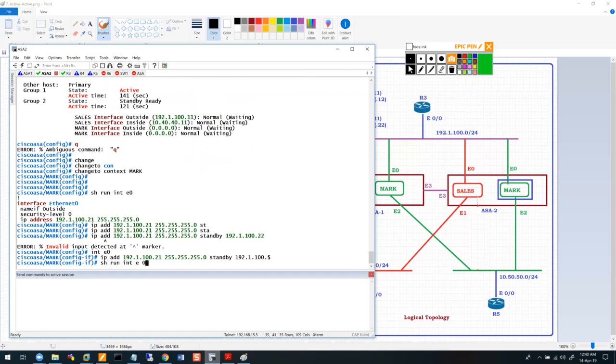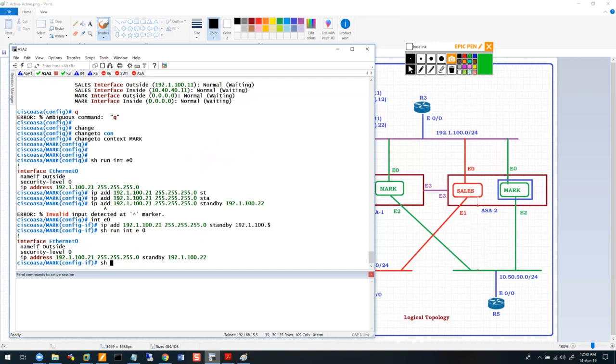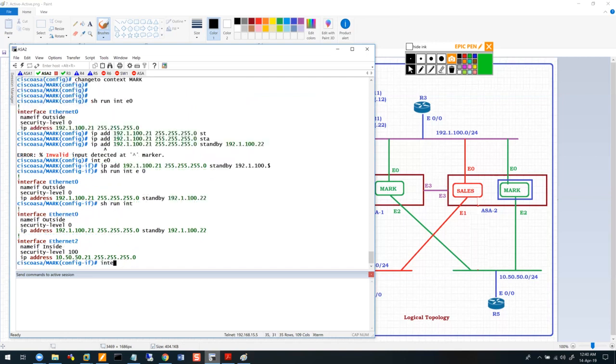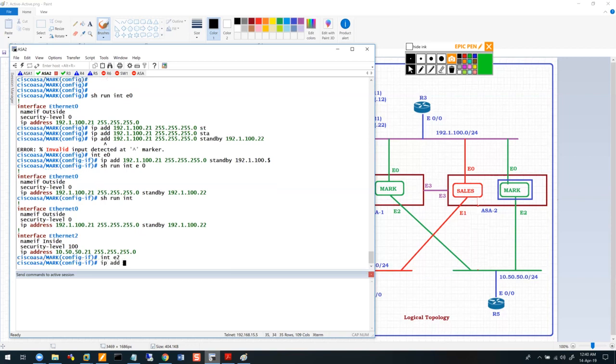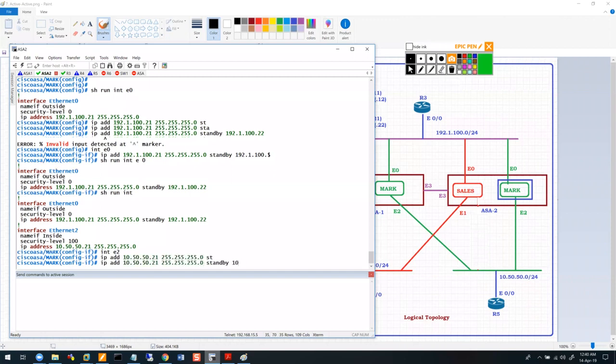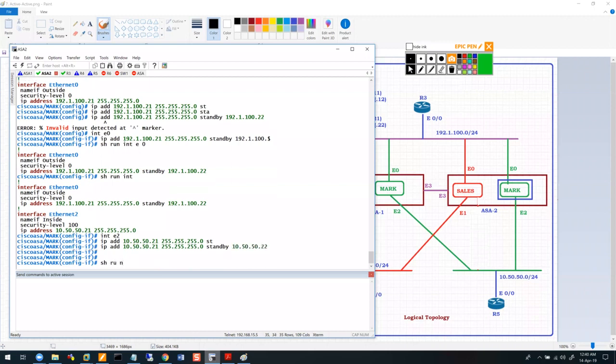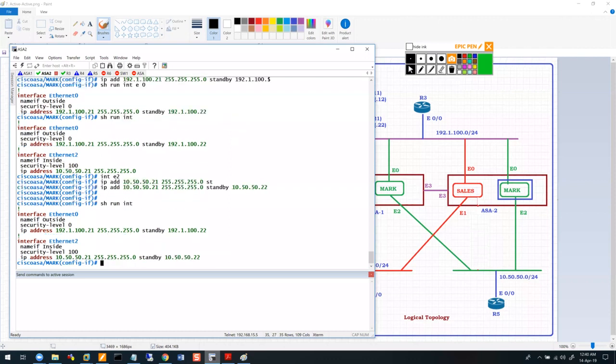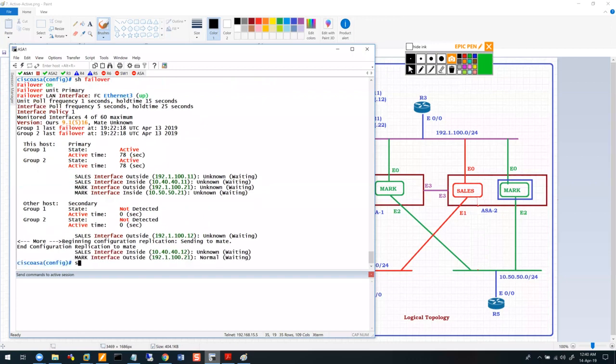Show run interface E0. And similarly, I have E2. I'll say my standby address, which I had not configured, because initially I just wanted to get the first one up, is 22. So that finishes my secondary interfaces as well. But that's only for Mark. I still need to go to ASA1, because ASA1 is active and has sales as active.